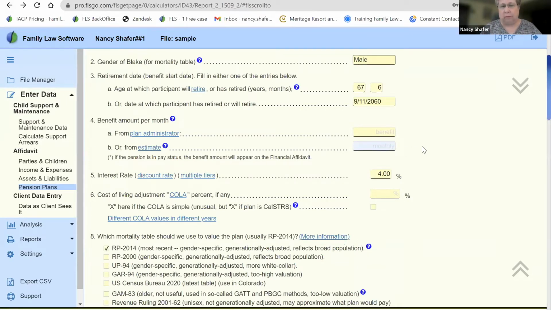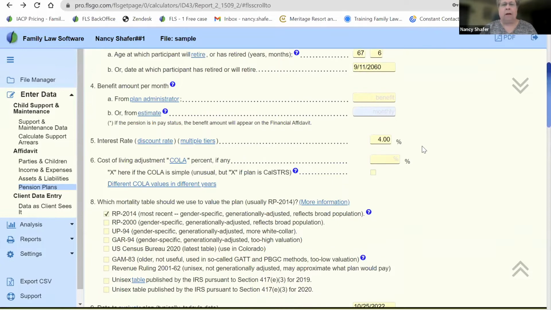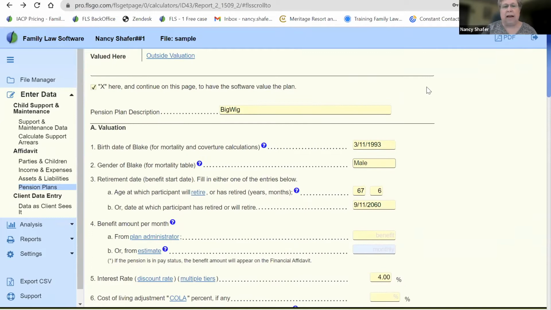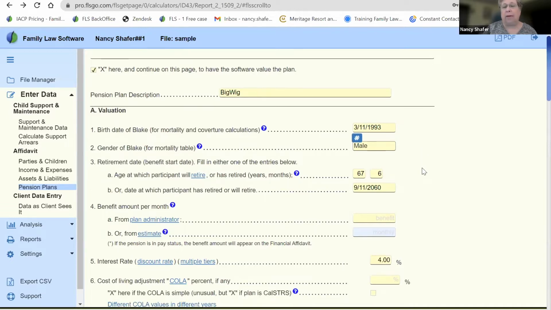Normally, I don't play with those rates at all because, and we'll get to this in a minute, remember that the present value of a pension plan is basically a mythical number. And we'll talk more about that in a minute. So here we've got several pieces of information we've put in. We've put in the birth date, or that was already in the program in the data that I entered under parties and children. The gender, again, you can only choose male or female for mortality tables.